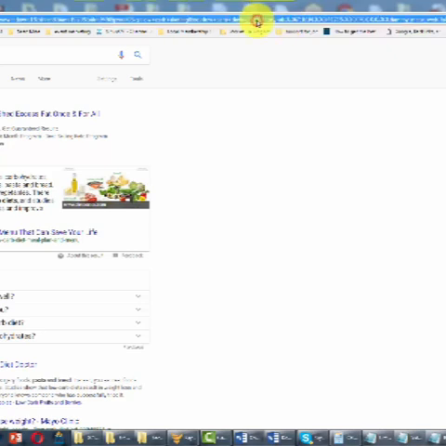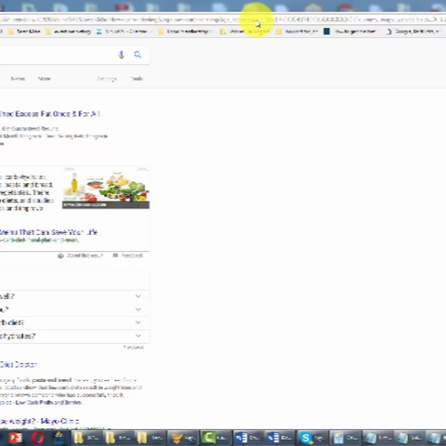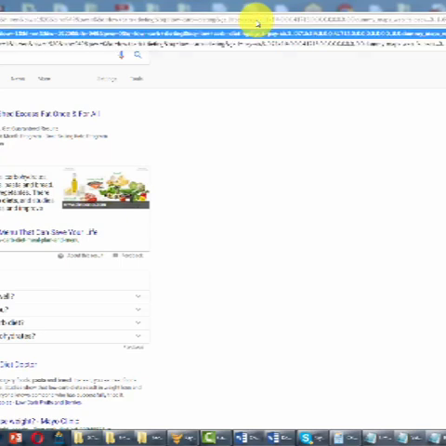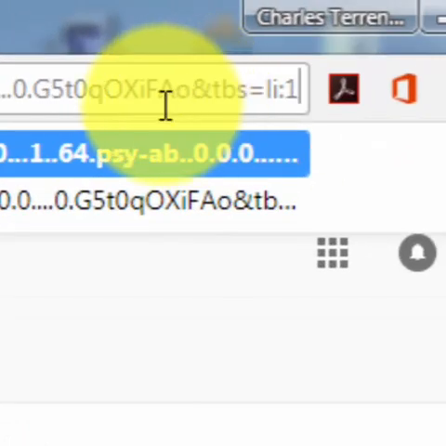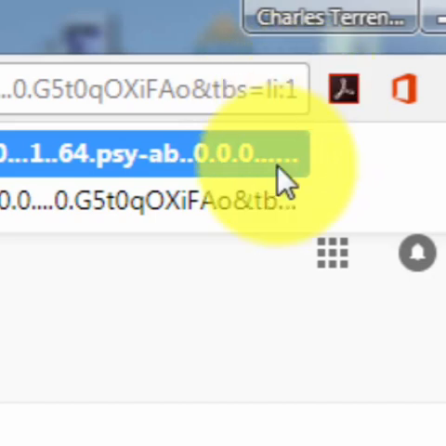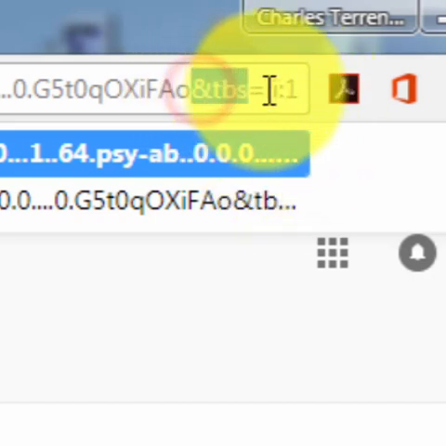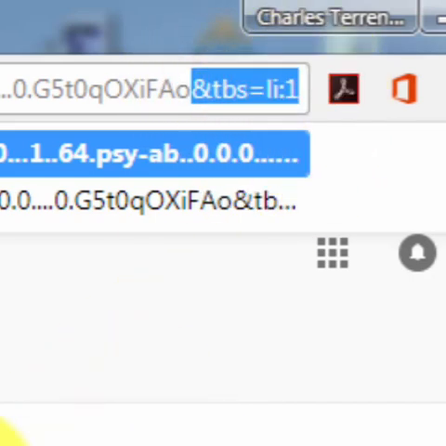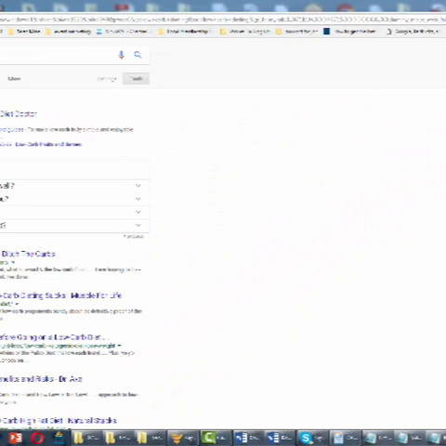of that by going into our URL. We're going to go all the way to the end, and then we're going to put into the end an ampersand, TBS equals LI:1. So we're going to put all that information into the end of our URL. And what we're going to do is then click enter. And what's going to happen is that we are then going to only get the words low carb dieting, and we're going to get those words verbatim.